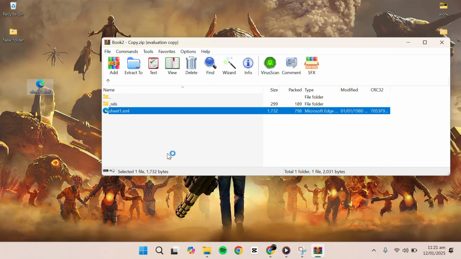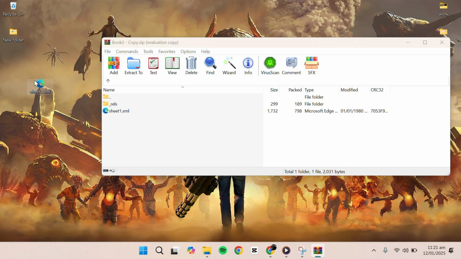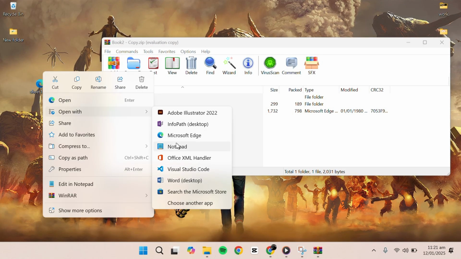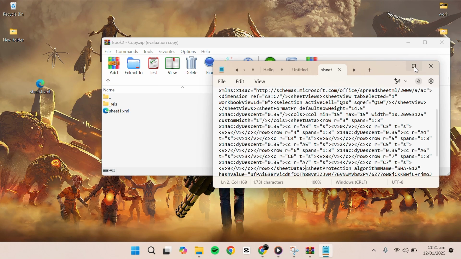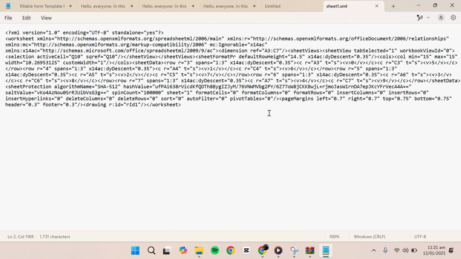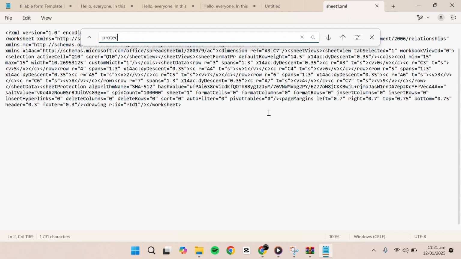You can't edit the file directly in the zip program. Instead, drag the XML file to your desktop. Right-click it and open it with a text editor like Notepad. The text will look messy, but don't worry. Search for the word Protect again and you'll see the sheetProtection tag.